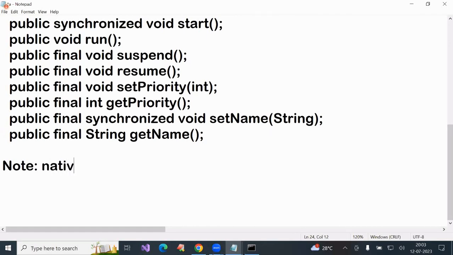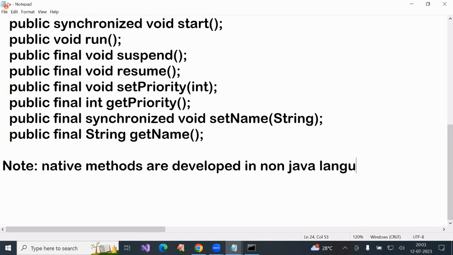Native methods are developed in non-Java languages. Examples, C and C++. Native methods are developed in languages other than Java, such as C and C++.